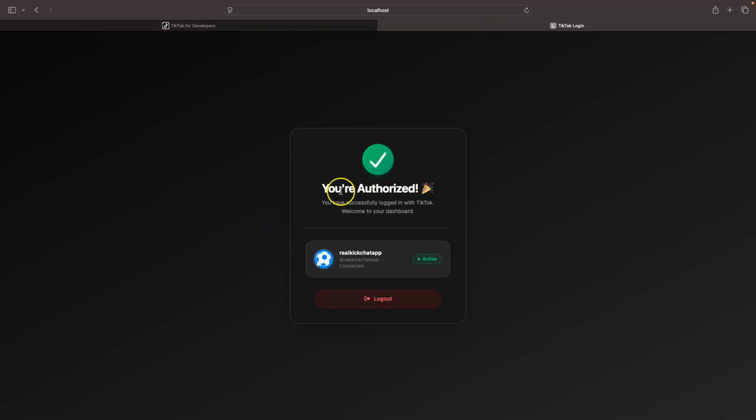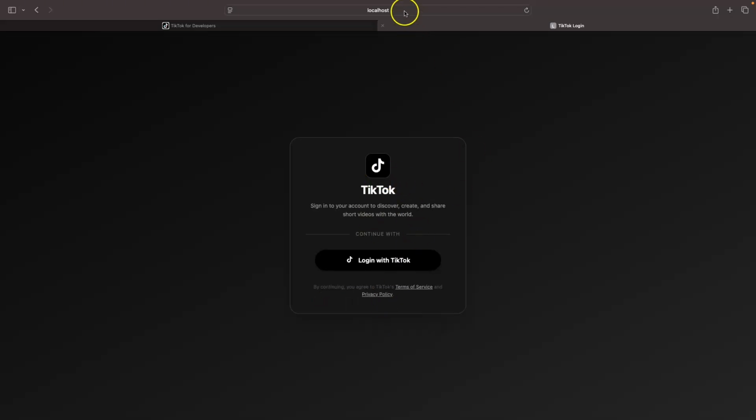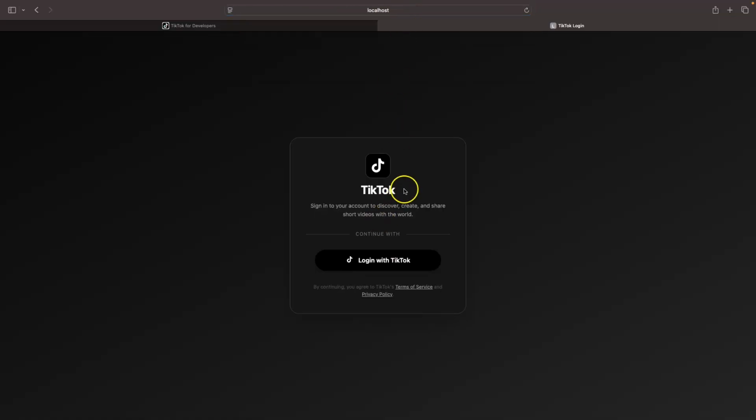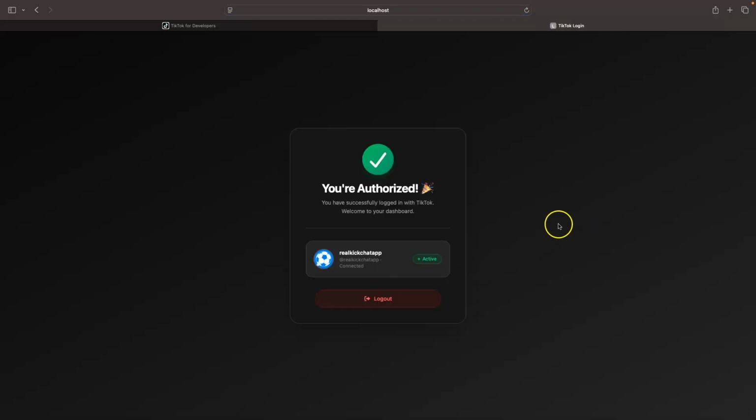But now you can see you are authorized, the image of the user, the display name, okay, and active. If I click here, it should take me back to the index page. I can go back and try to authorize, and you can see the user is taken back to the login page. So with this now, our login with TikTok on web works. I'll try it again. So once you are logged in already on the browser, TikTok doesn't show you the login page. It will just authenticate and then redirect you.